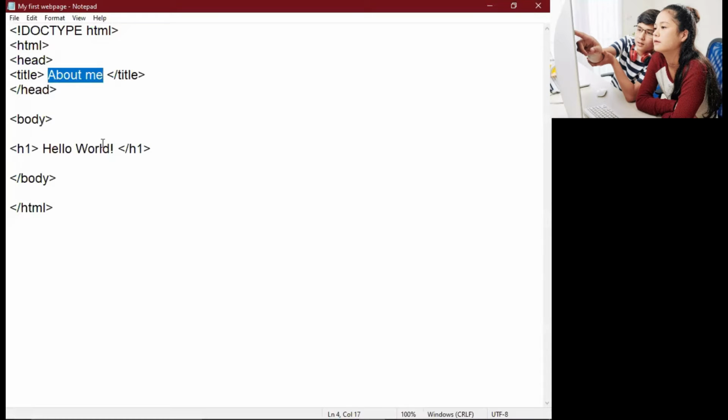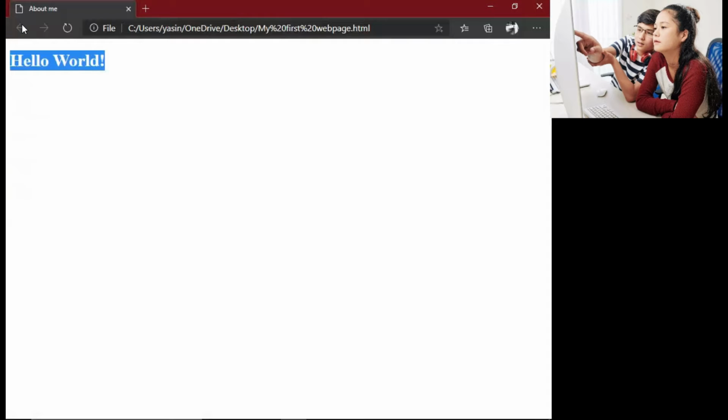Do you see? And Hello World is the heading 1. H1 means the Hello World. So let me take you to the web page, and this is the heading, Hello World. Welcome to your very first web page. You just created it, and it's saved on your computer as well.